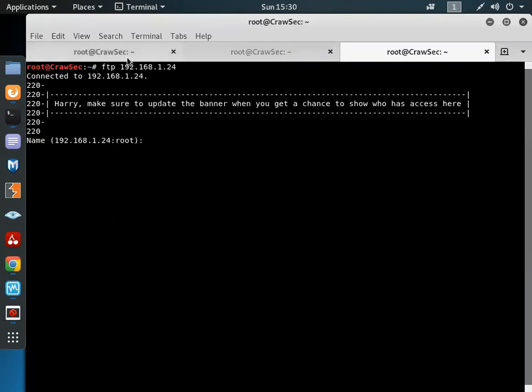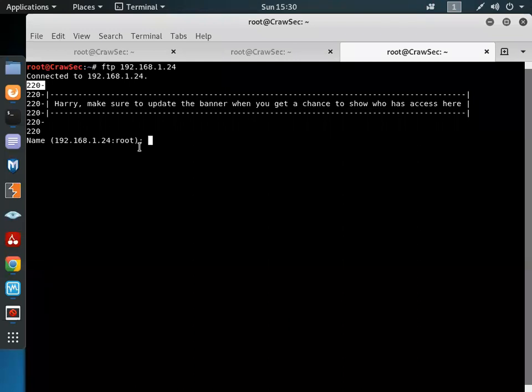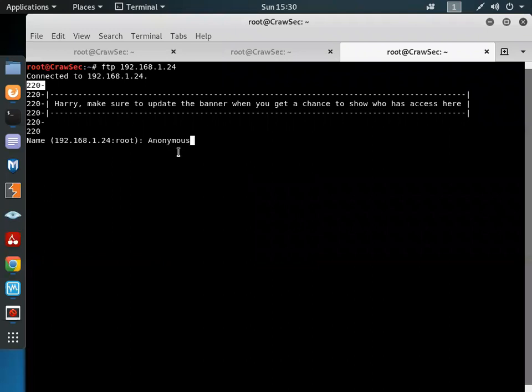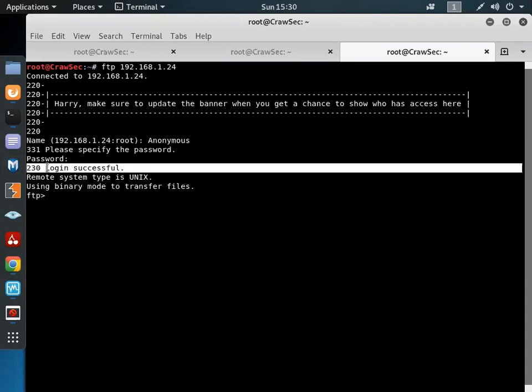So when I simply use FTP plus the IP address, it shows 220, it's connected. Now it's asking me the username. Over here, I don't know the username, so I'm going to use the word anonymous as the username. Why? Because we're going to use a null session. Now it's asking me the password. If you don't know the password, hit enter. So you will see a successful anonymous login, which is your default credentials.